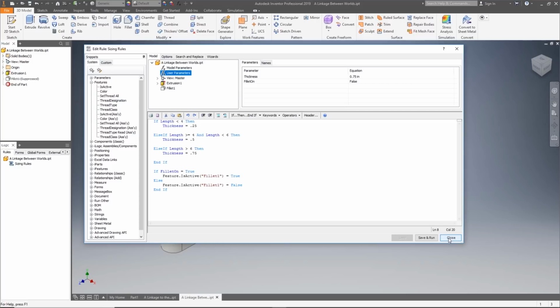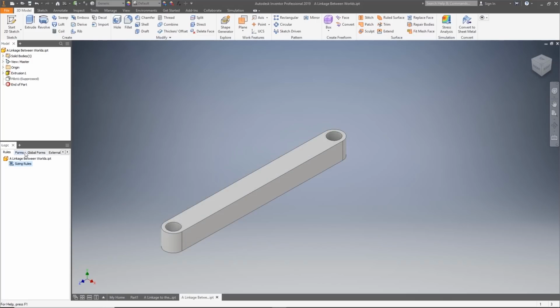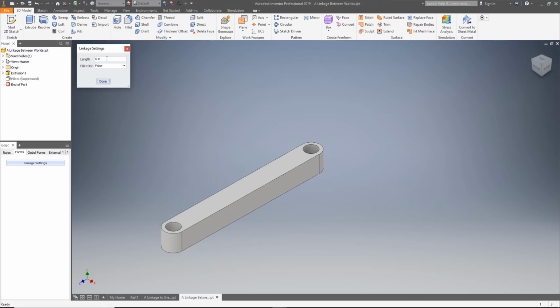And I'll get back to this for you guys and show you a couple more things. We'll just see it in action. I've got this form here, and real simply, make it 6. I'm going to make it 6. Nigel said so. And you can see it gets smaller.